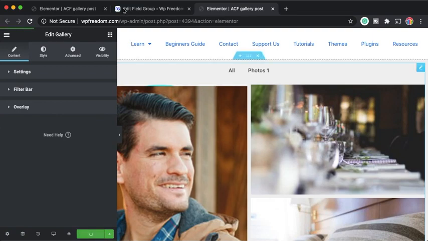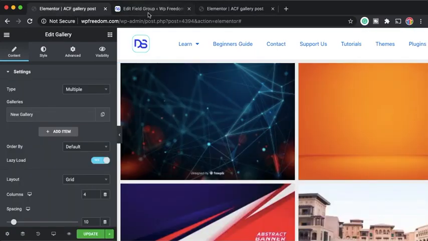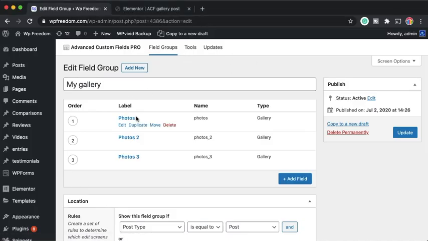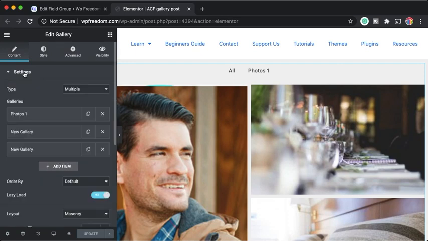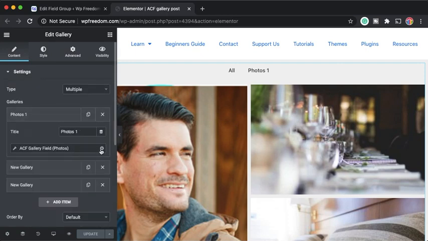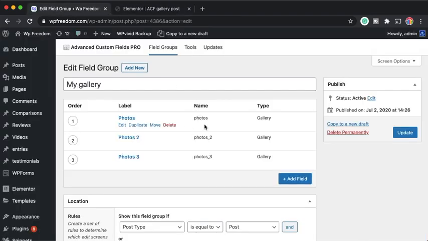I'll simply update this. Now let's actually compose a post. Since we have multiple galleries in here, I'll create a new post. So the number of gallery fields that you create in the field group should be equal to the number that you're going to display in the Elementor template. Since we wanted to display 3 gallery fields, the number was 3 here. So we duplicated it thrice, and for each one we actually mapped or linked this dynamically to each of the gallery fields. So the first one was called photos, and the second was called photos 2, and the third one was called photos 3. Now we are done here.